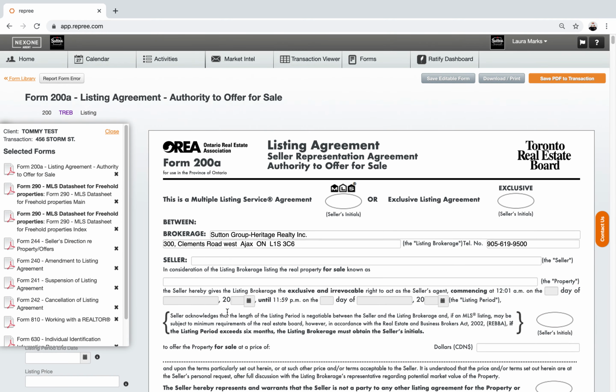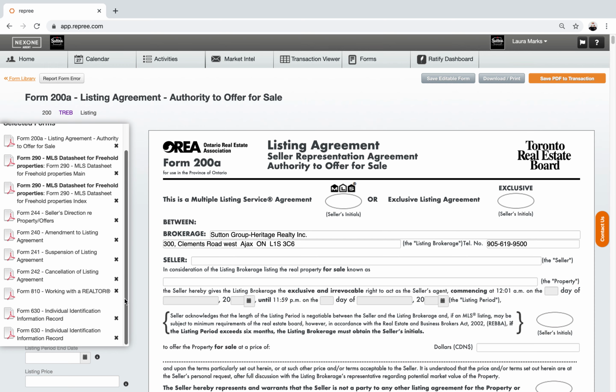These will be freehold lease forms. And as you see on the left-hand side, we have a list of all the forms that are in this transaction kit. Now there may be forms such as a suspension or a cancellation or an amendment to the listing agreement. You may never need those, but if you did, you can always come back into this area and grab that form. So don't delete it. It's there for you if you need it. And if you don't, just ignore it.